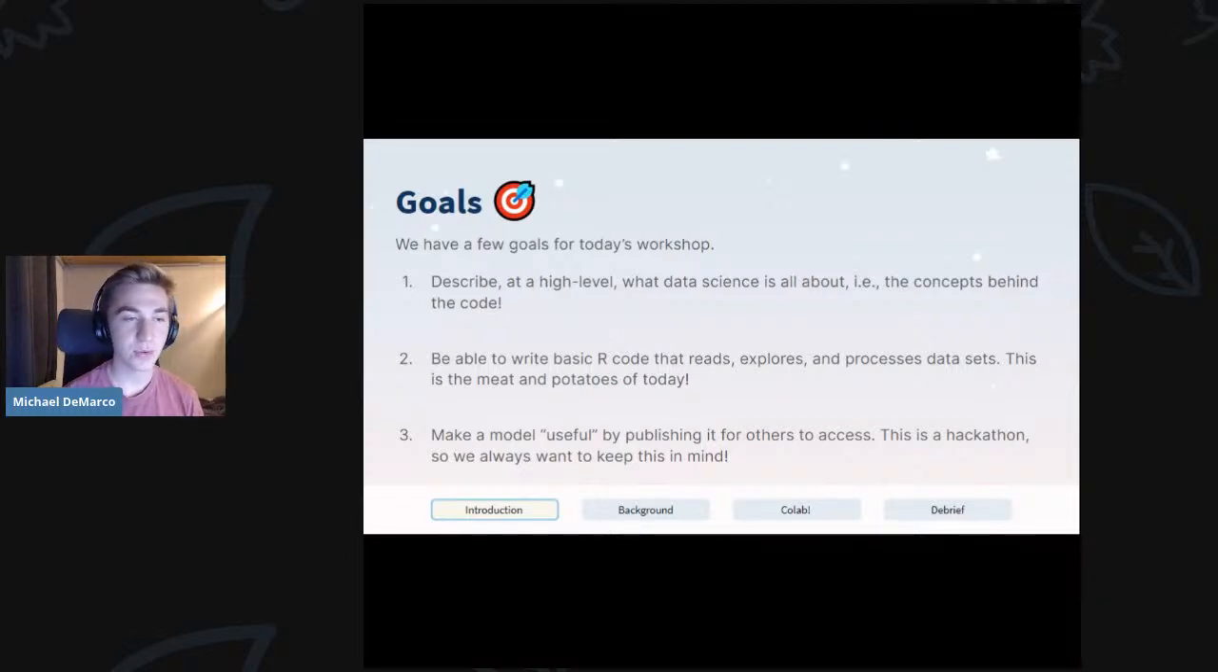The second is to write and read some basic R code that reads, explores, and processes data sets. Processes being a very vague term for making models or making graphs or making just about anything. And then finally, we want to take those models we produce at the very tail end of our workshop and make them useful. So we want to find ways of publishing our results to others and making them accessible, perhaps through an API or through a report or through any other means to communicate what we found. So those are our three goals for today.